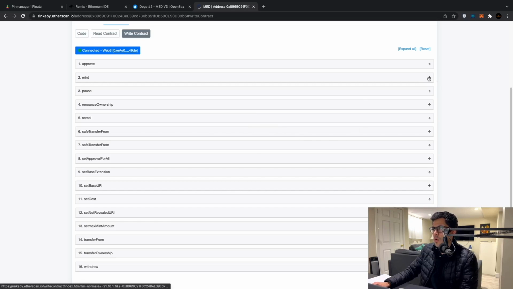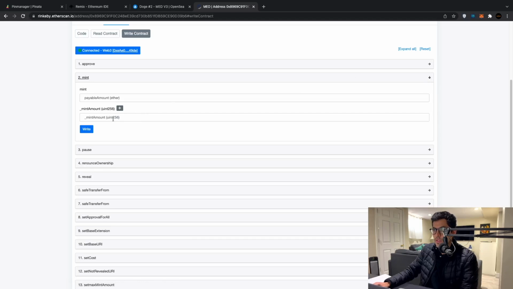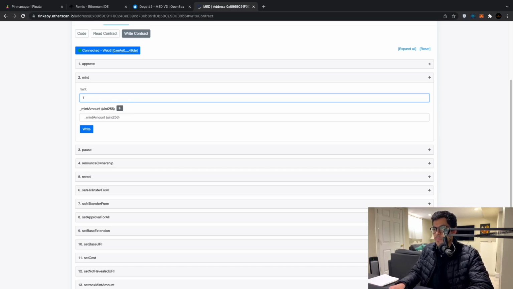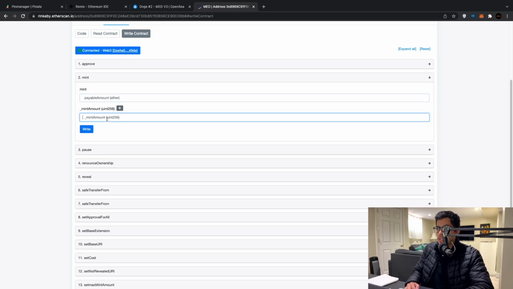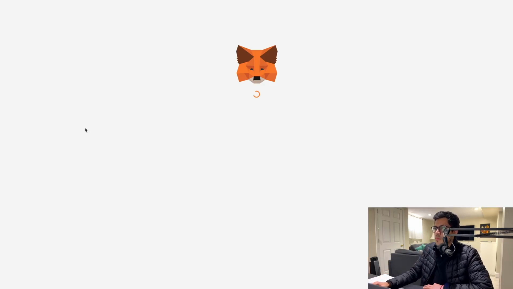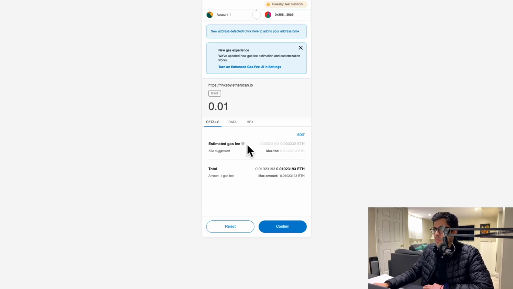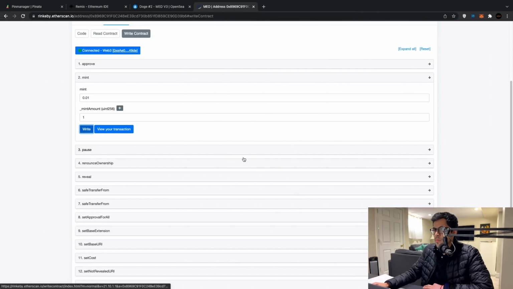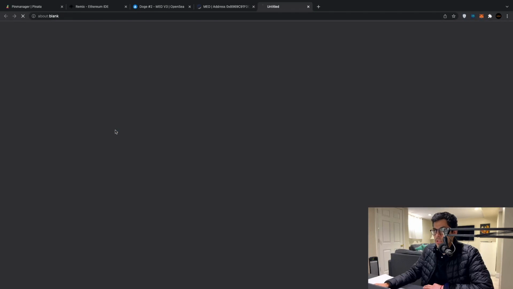So let's say that someone wants to mint, right? So they'll just go here. Let's just put something here. I don't remember what we put, but let's say that we want to mint. So this is how many you want to mint. You can only mint one because we put the maximum to 1. 0.01. Let's use that. Let's see if it's gonna work. So confirm, and then you can view your transaction.